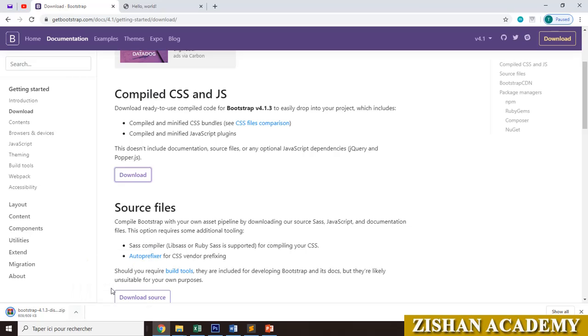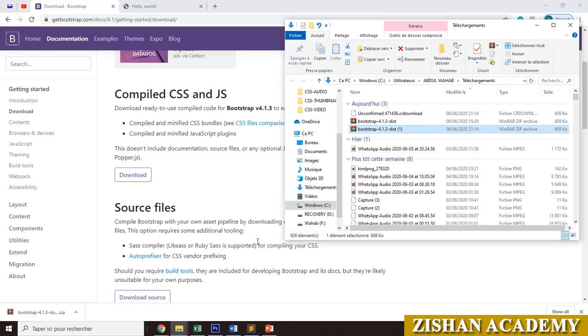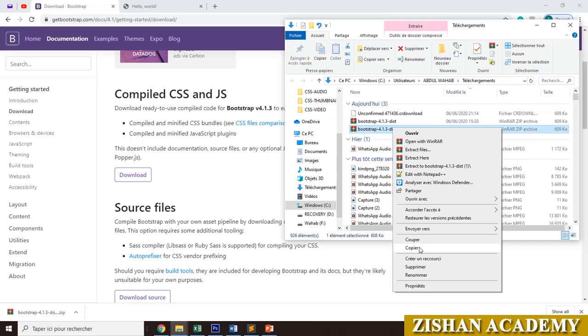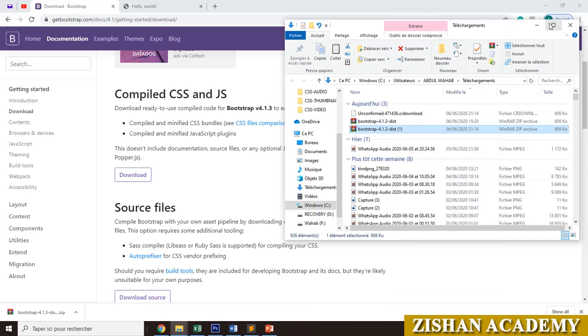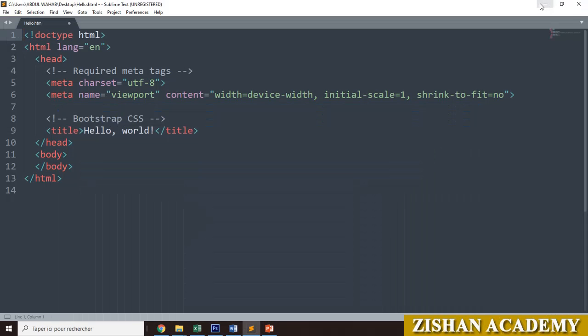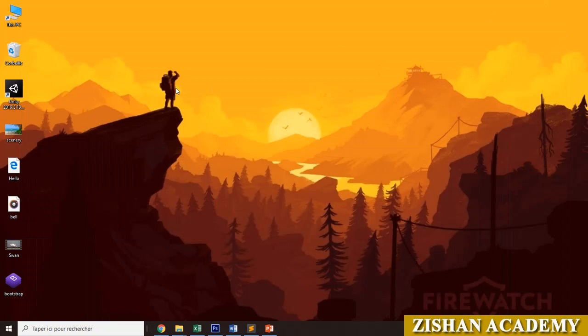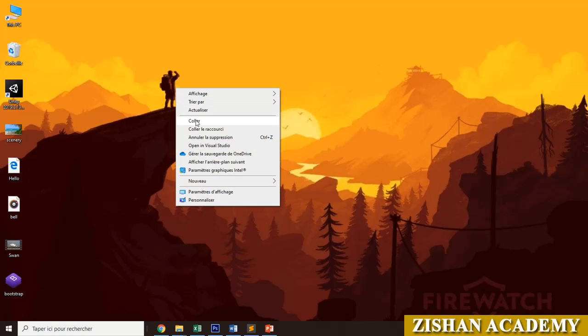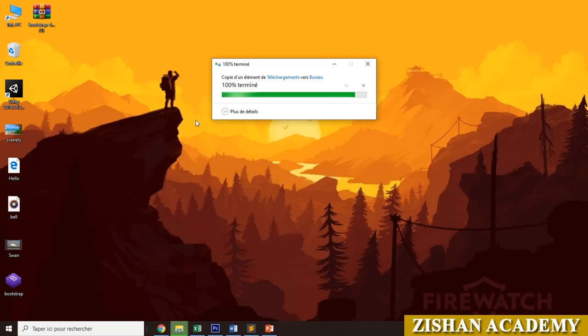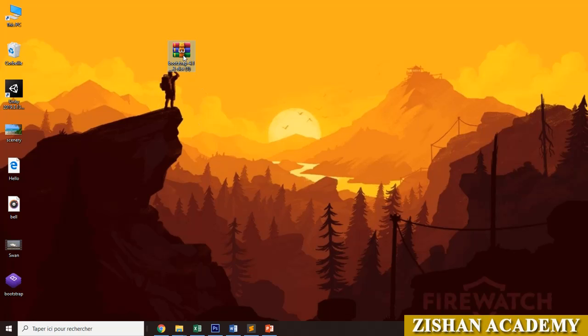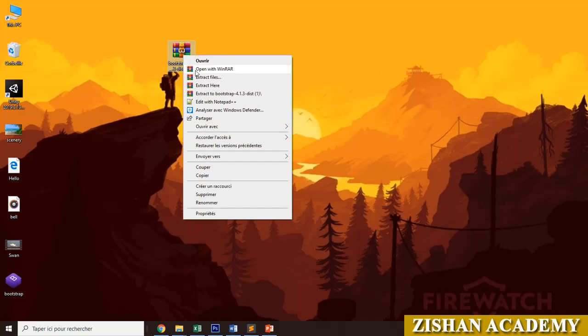We will open this one, and here we will right click and copy that file. Now we will paste it on the desktop. Right click here, then paste it here. Now you just extract this zip file. Right click here, go to extract here.